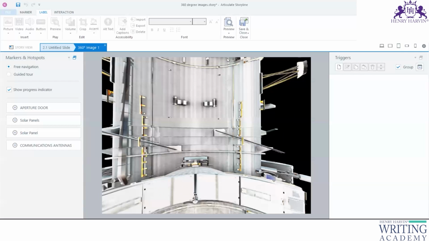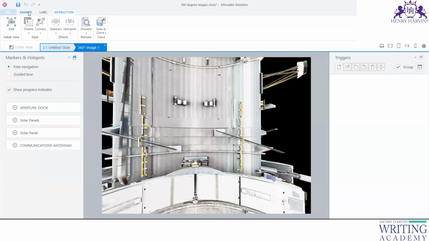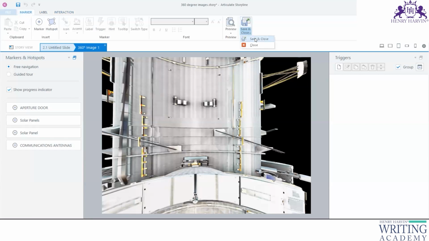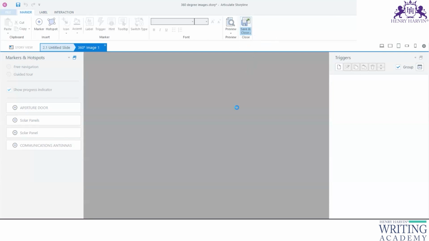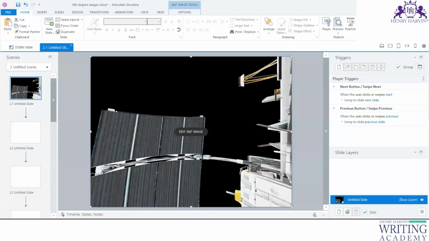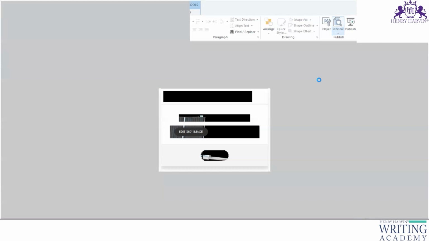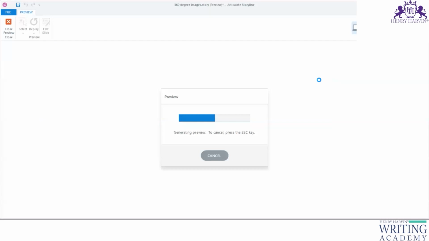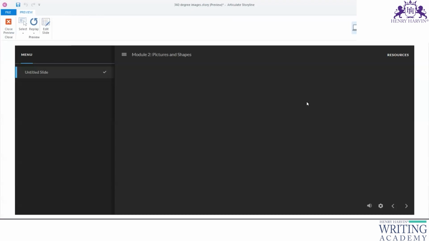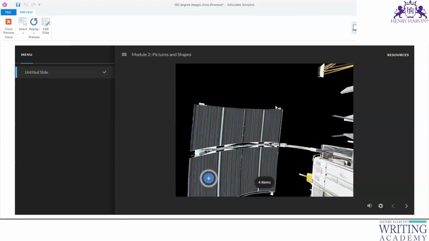Once this is done, don't forget to save and close. There's a separate save and close button over here, if you see here. So I'm going to click on save and close. This will save and close on that particular slide only. Yeah, this is done. Let's go for a preview of this particular slide. There we go.